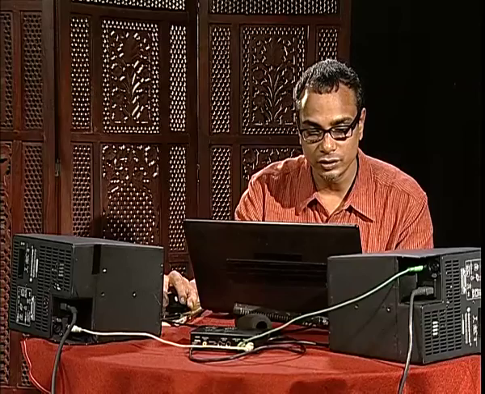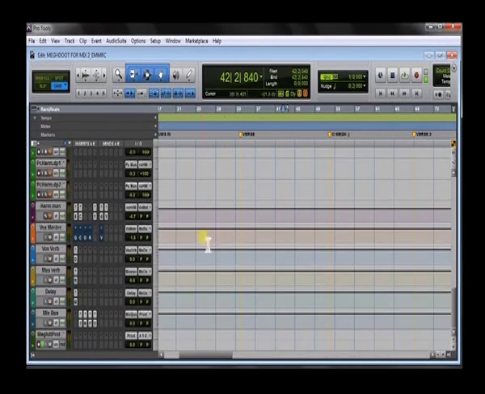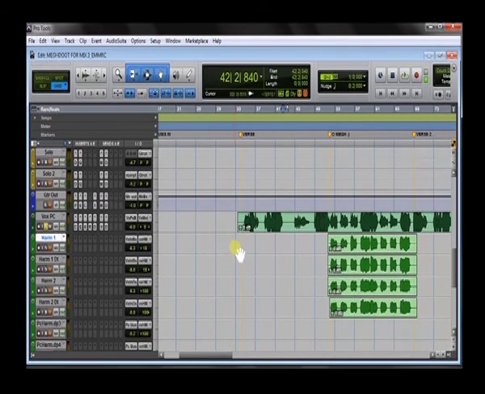Now with all the processors on, you can hear a very distinct difference in the entire vocal. The entire quality of the vocal has changed. There are a lot more effects used.